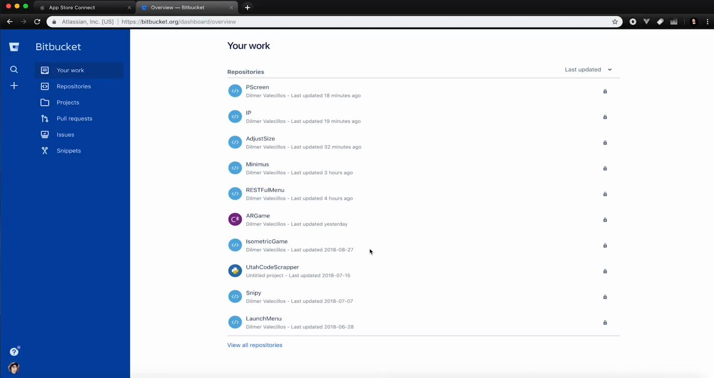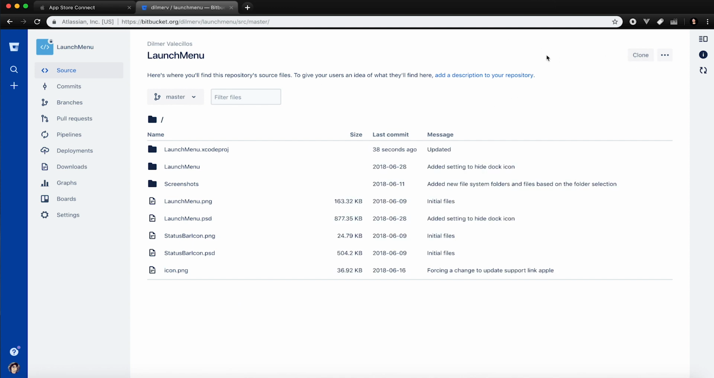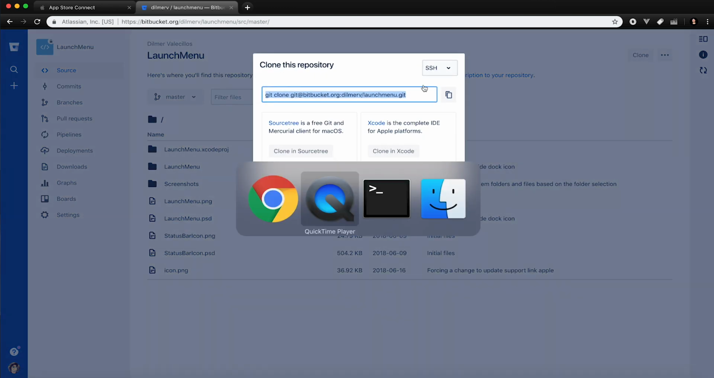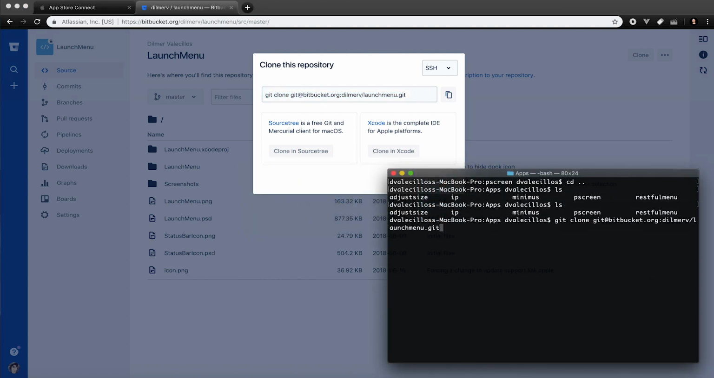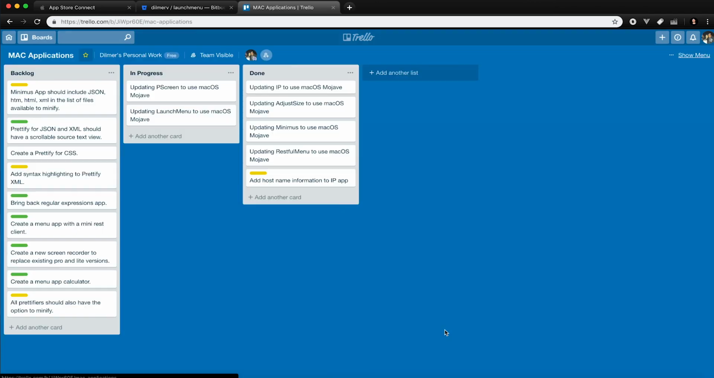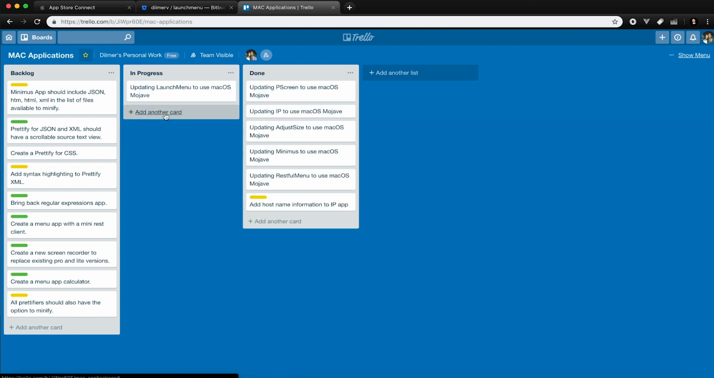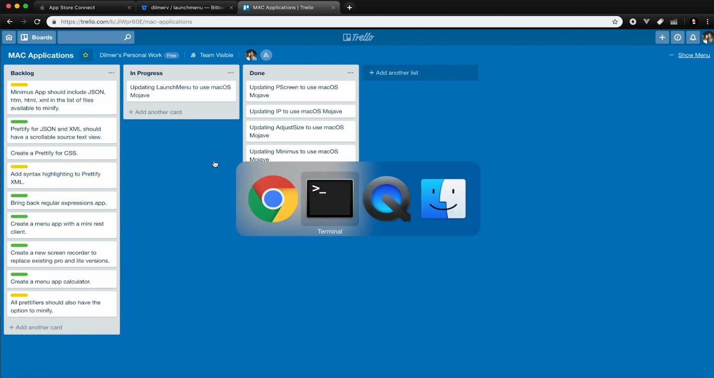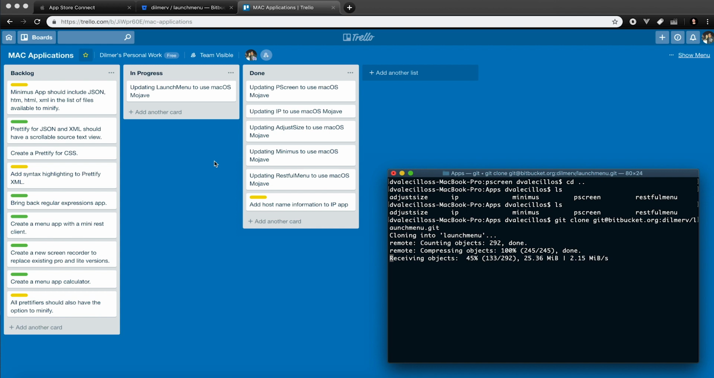All right, guys, so I'm looking at Bitbucket right now, and this is a new computer, which is why I need to clone the repository. So I'm going to download it, go into the terminal, and clone the repo. The other thing I'm going to do is go to Trello, Mac applications. I did this last time, and this is what I'm working on right now. We're going to be updating the launch menu to use macOS Mojave. So let's see, still downloading the code. Let's give it a few more minutes.